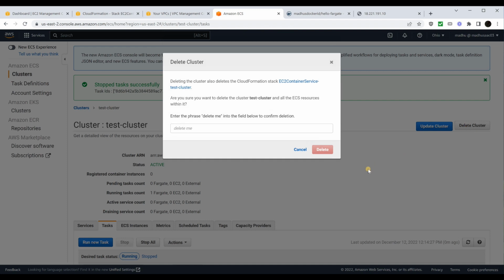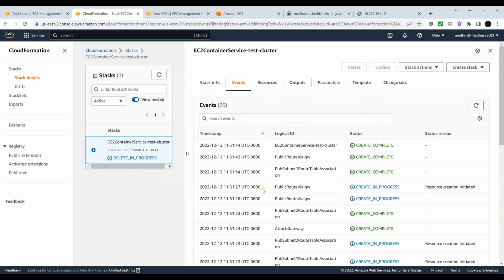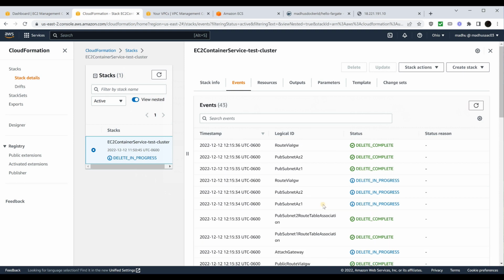In the confirmation screen, key in Delete Me and click Delete. Wait and watch the deletion progress bar. You can also monitor the deletion process from the CloudFormation console. Click on the CloudFormation tab, click the Events tab, and click Refresh. You may need to delete the Test-VPC manually.